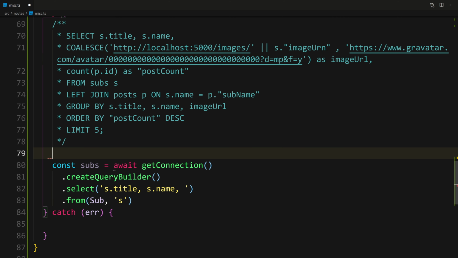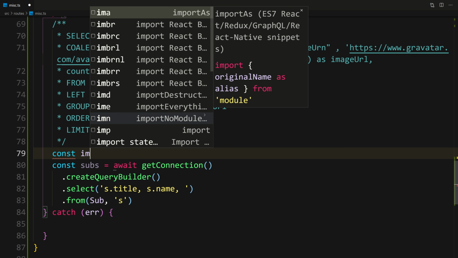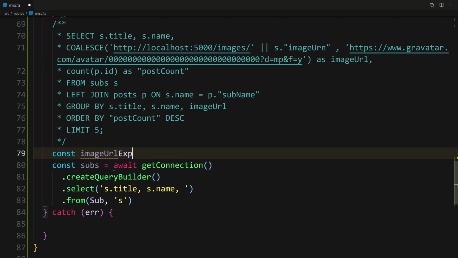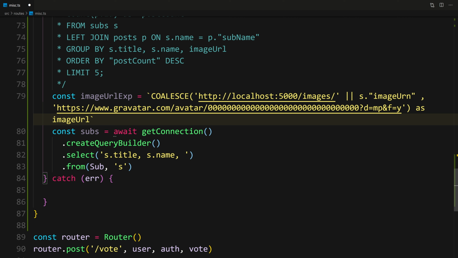So let's say const, I'm going to call this image URL expression, or just exp, equals, and I'm going to paste that. What coalesce does is it checks if it has an image URL. If the sub has an image URL, it's going to get it and concatenate it to the base URL of our server, and also the images directory. Otherwise, if it doesn't have it, it's just going to put the Gravatar default image, and then it gets it as the image URL.